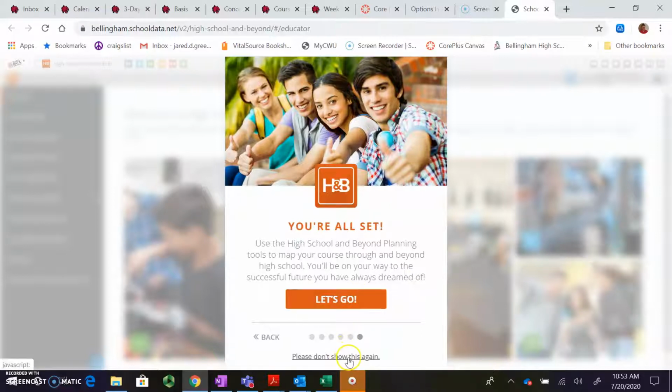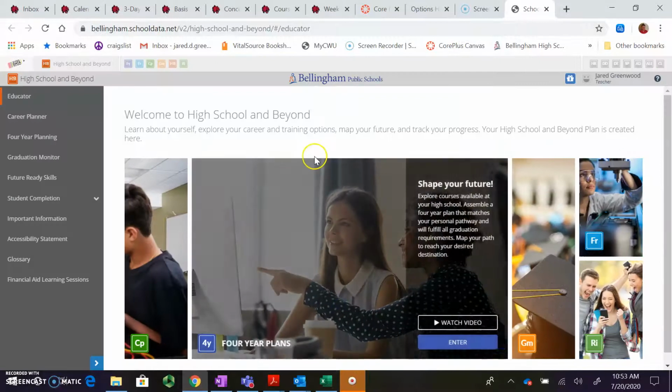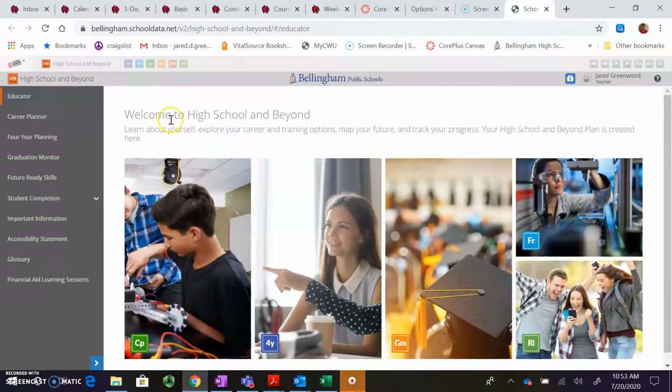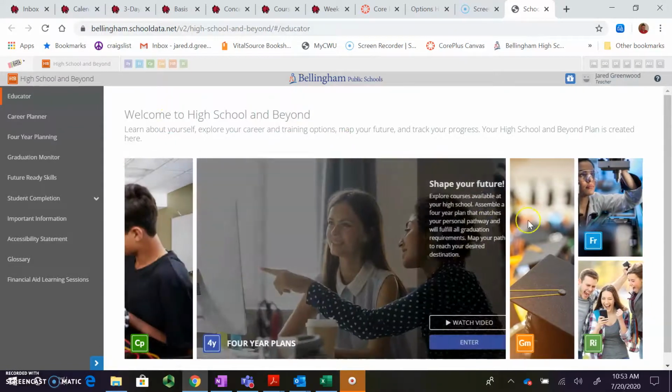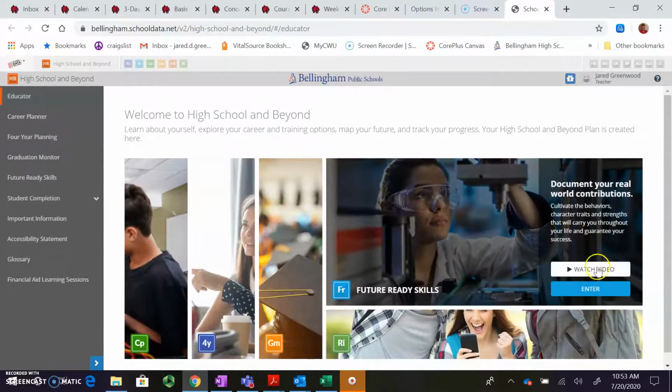So you can click, please don't show this again. I left mine on just so I can use the tutorial video. So let's go right here. Here's our main interface. Yours should look very similar to mine, or at least I hope so. And then here's all those categories I just went through. They all have a quick video to go with it.